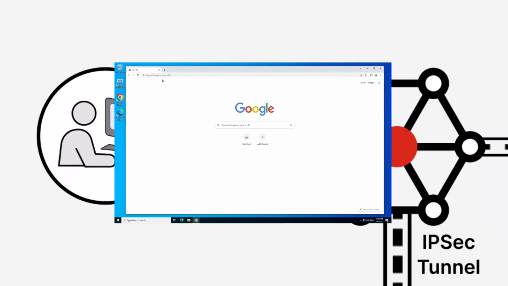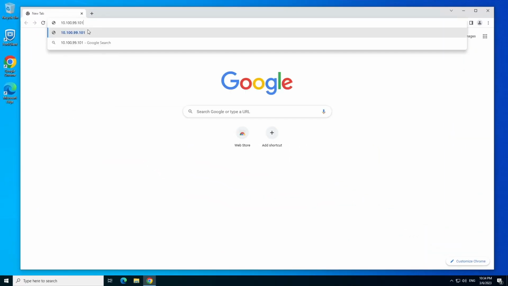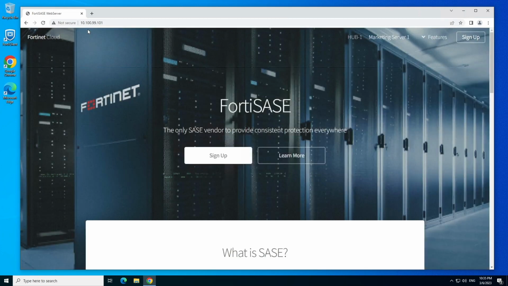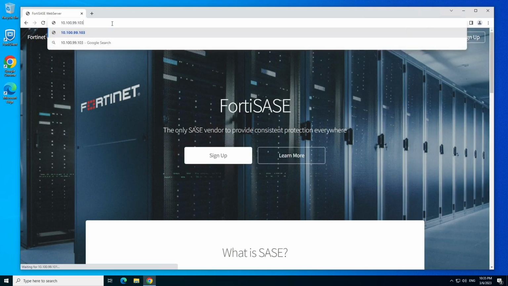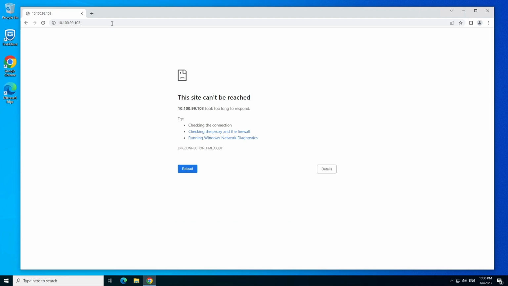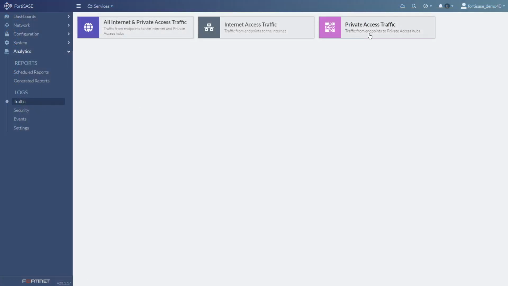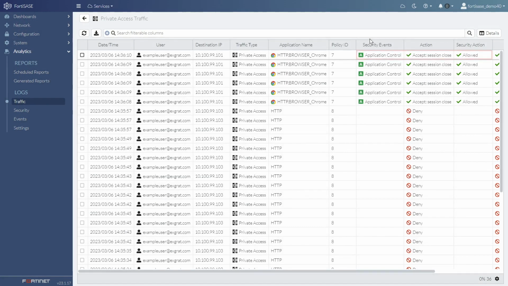On the user's device, they have access to the marketing server, but the development server can't be reached. In FortiSASE, the traffic logs confirm that access was granted in one case and denied for the other.